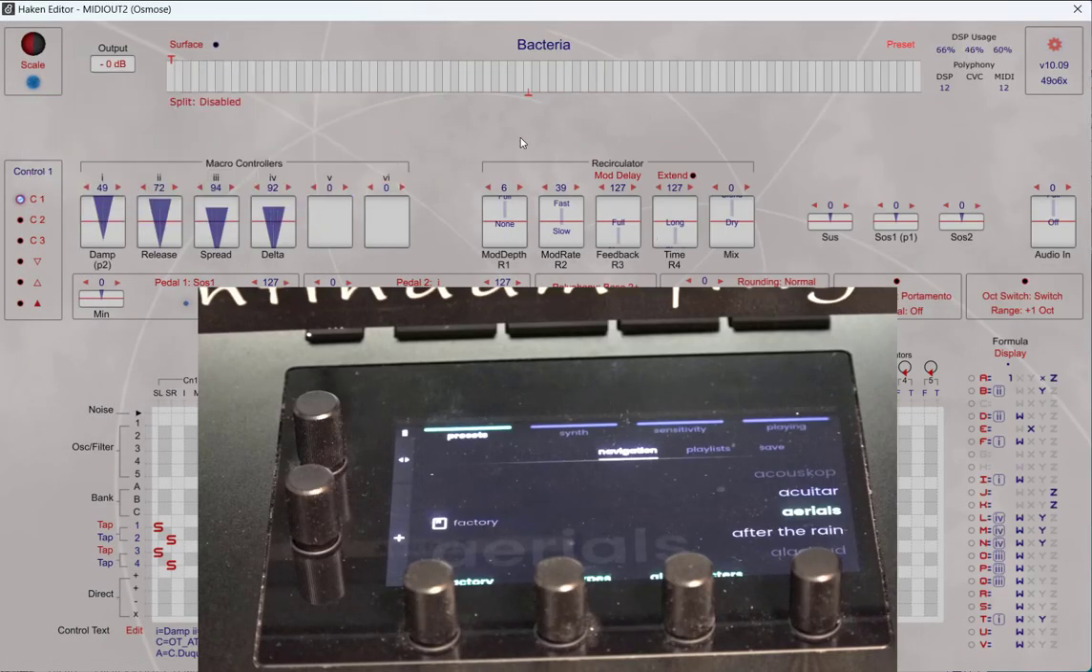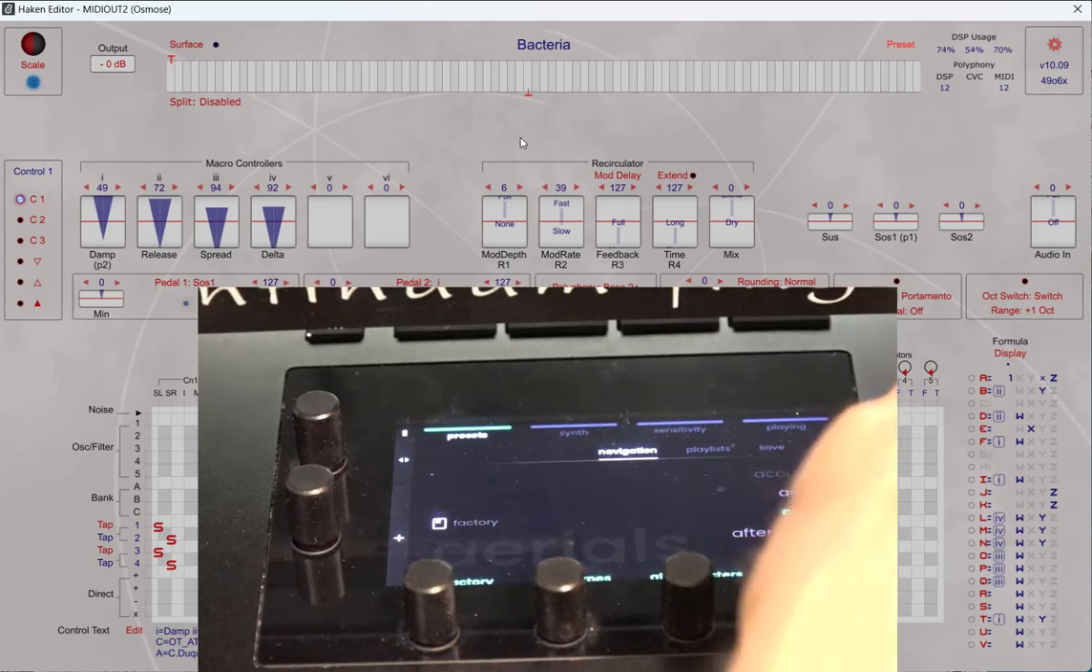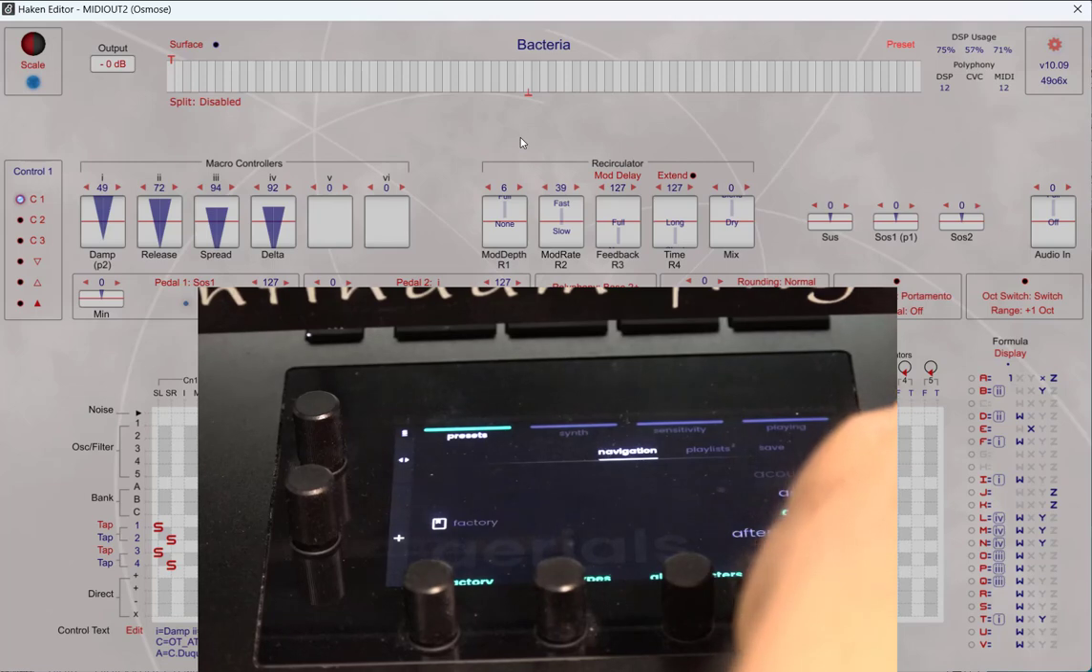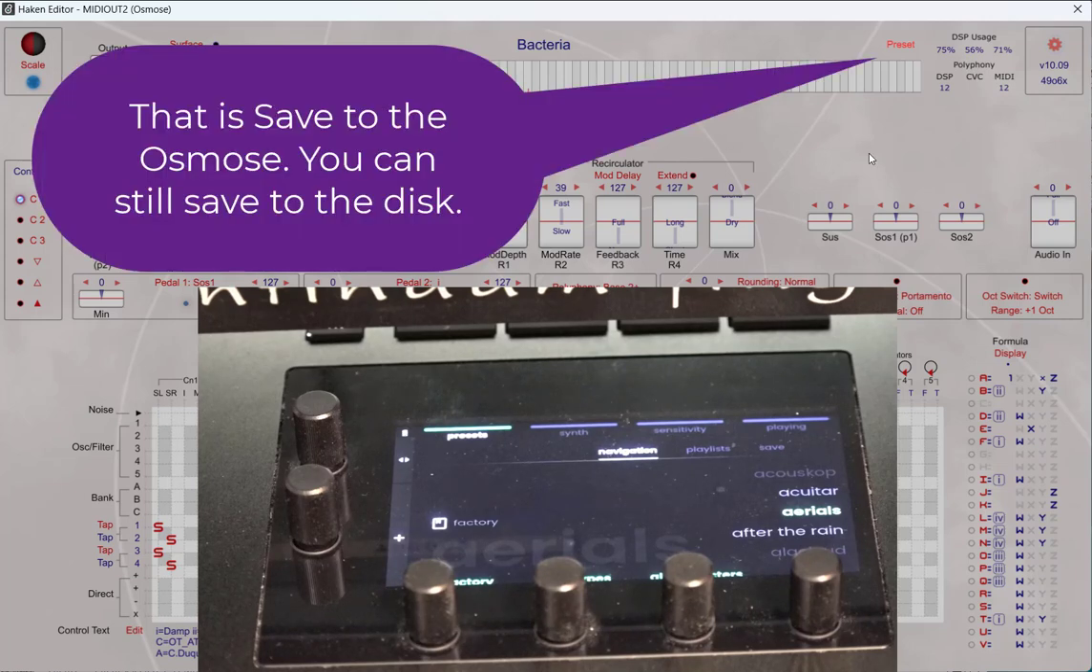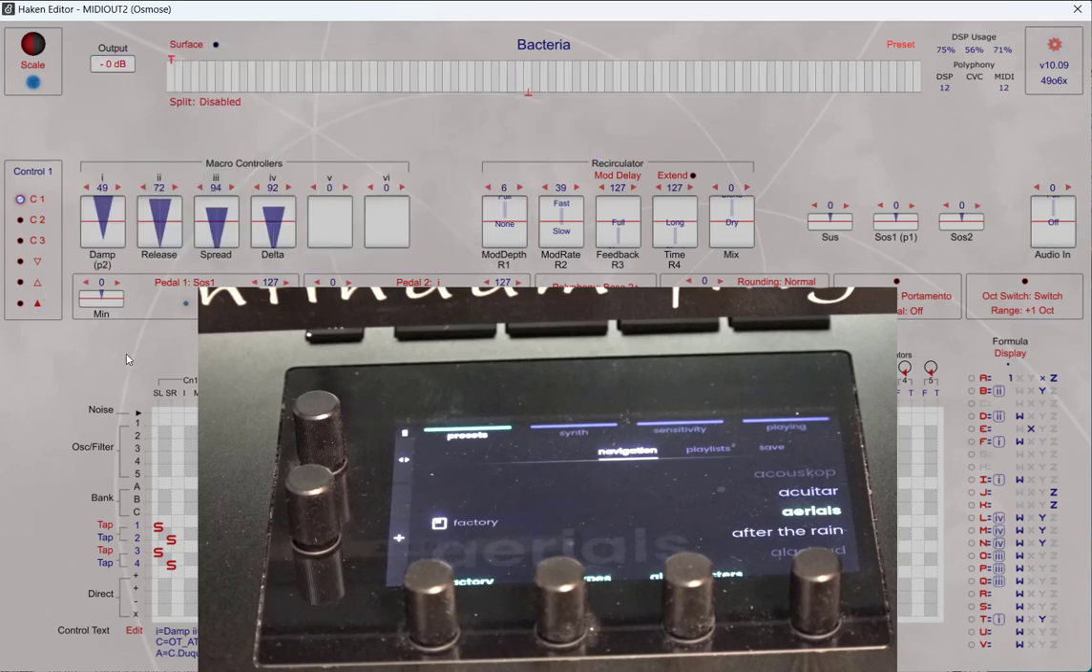So bacteria is loaded up, but notice the Osmose only knows about the last preset loaded on the Osmose. So if I load in the editor an init preset or load some other preset and edit it, I can no longer save that in the editor. In fact, you'll notice the editor no longer has options to view or select presets. This is because the Osmose now uses its own new internal preset storage mechanism using its own internal processor, not the DSP processor that was used before this. So the editor really now is only intended to bring in presets, edit them, and then store them back on the Osmose.